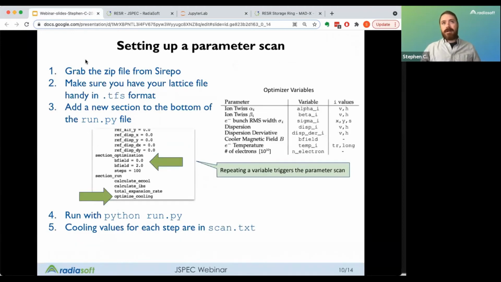Also within the optimization algorithm is a parameter scan interface. Using the same section_optimization definition in your run.py file, if you repeat a variable, that triggers a parameter scan. So here you can define a number of steps that you want it to take. In this example, we'll take 100 steps between 0 Tesla magnetic field and 2 Tesla magnetic field, or 0 and 10, or you can set your number of electrons to vary as well.